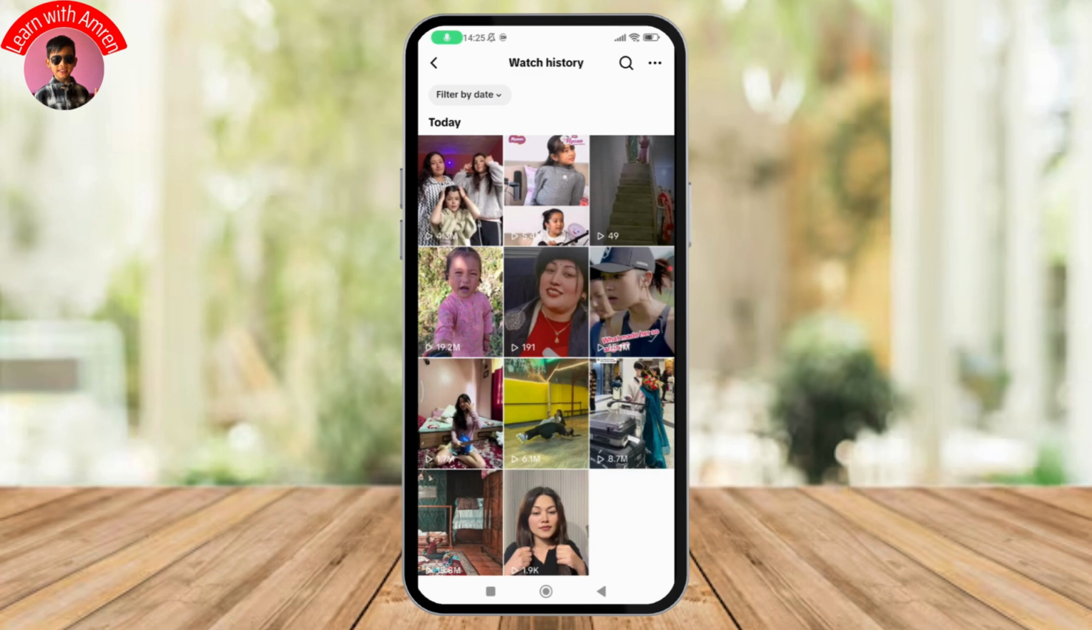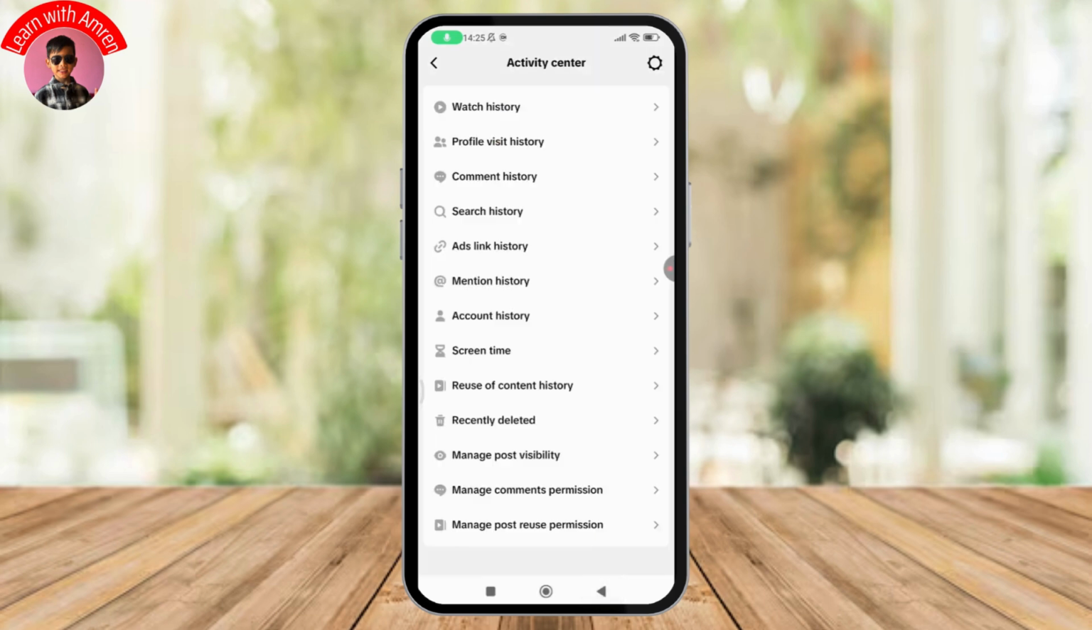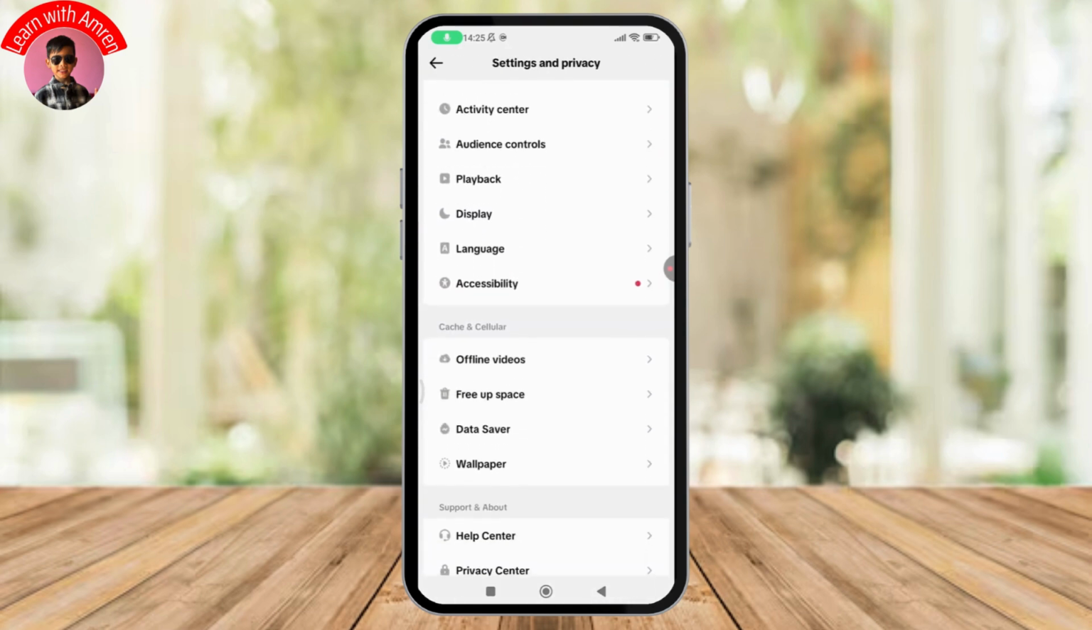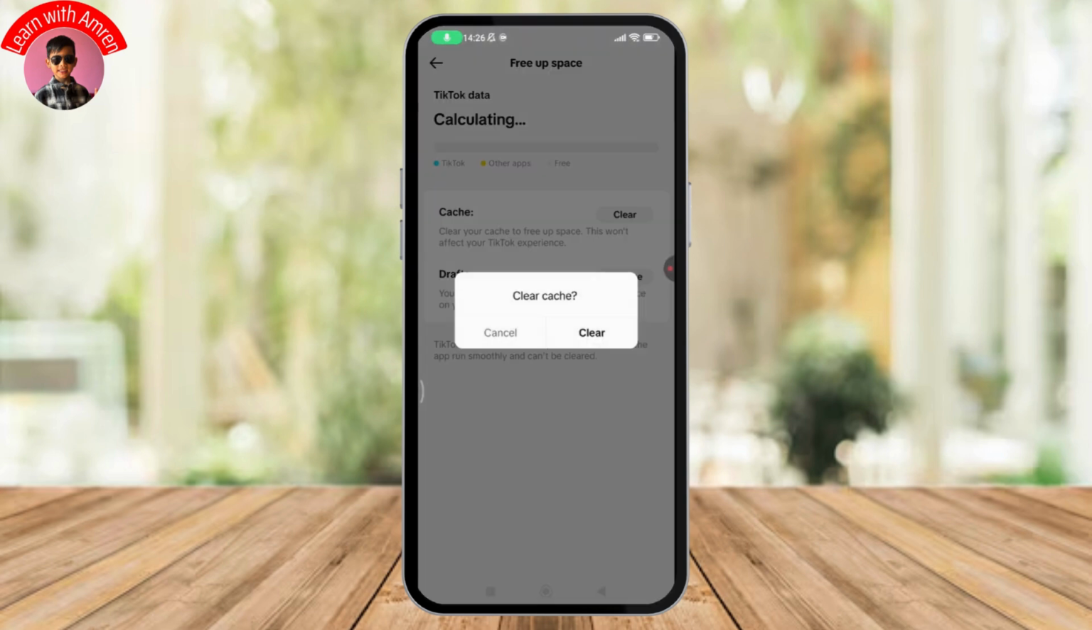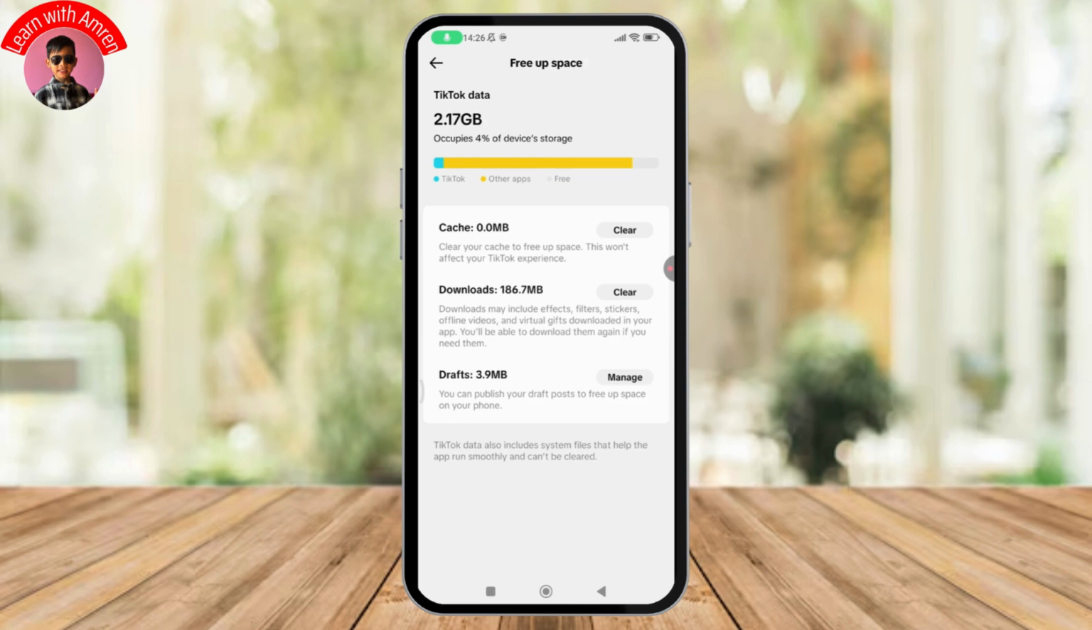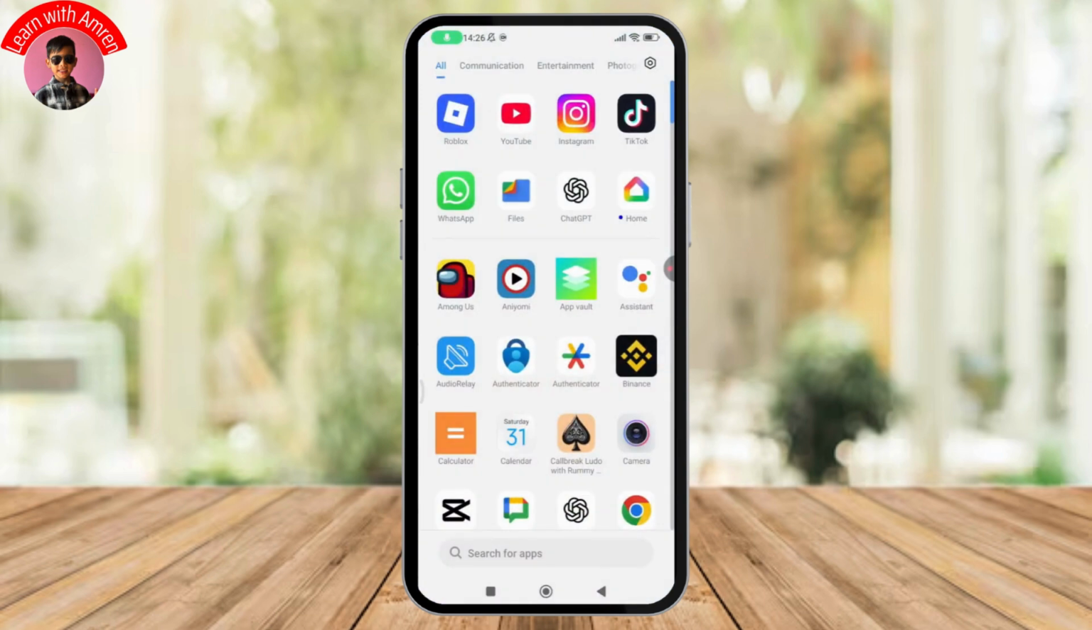But if you're not being able to see the watch history option, then you need to go back and then again go back, scroll down, and you will have free up space. You need to tap on it and then go and clear cache. After clearing your cache, you need to go back and then check your watch history, and it might be visible right there. But if not, you need to just simply go back and then update your TikTok application.